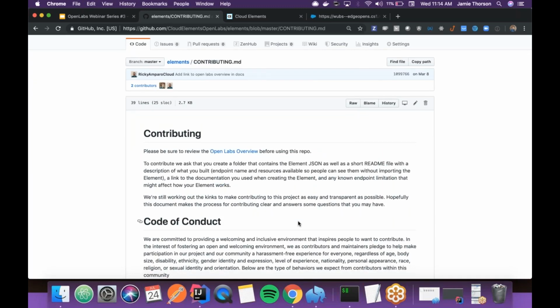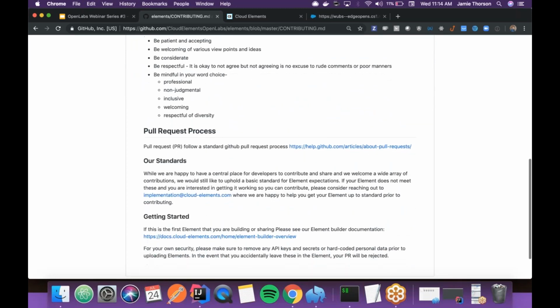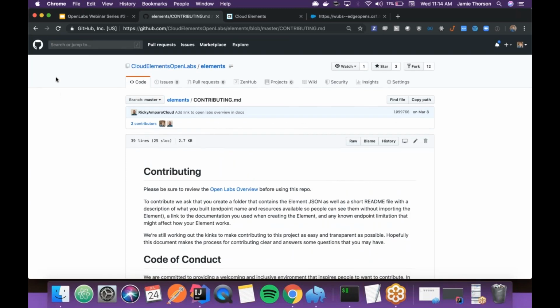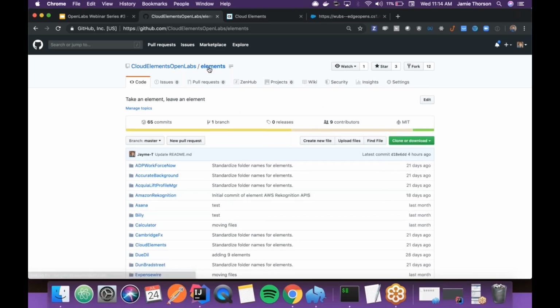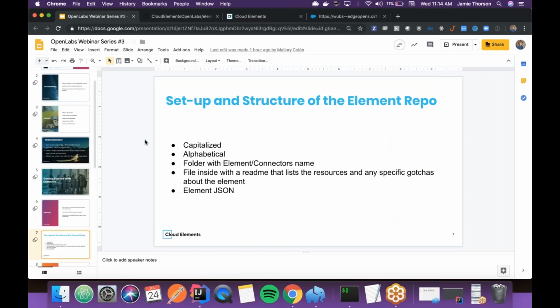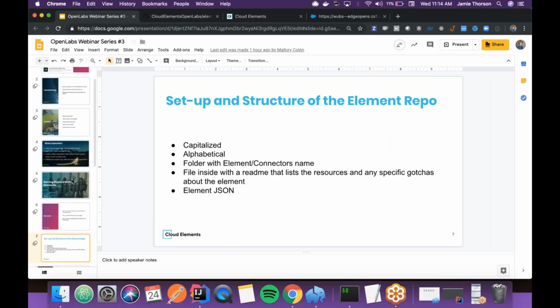If you're going to contribute to an element that's already built, don't necessarily rip out everyone else's work or change things that might be needed for some customers. Be constructive, not destructive. And then all of that's kind of outlined in this code of conduct and contributing guidelines that are available if you have any questions. So that's basically how you would contribute an element.